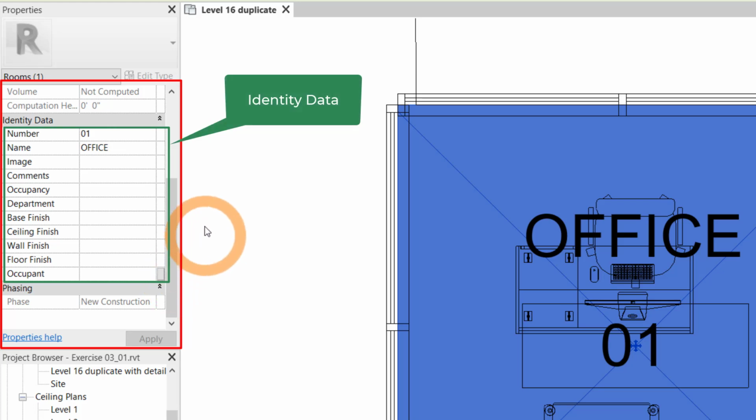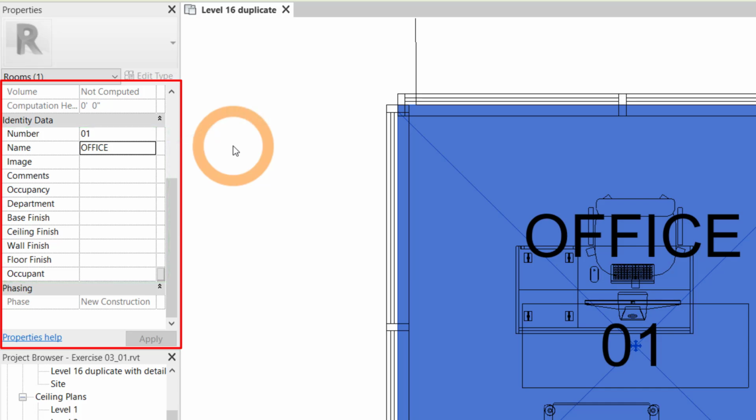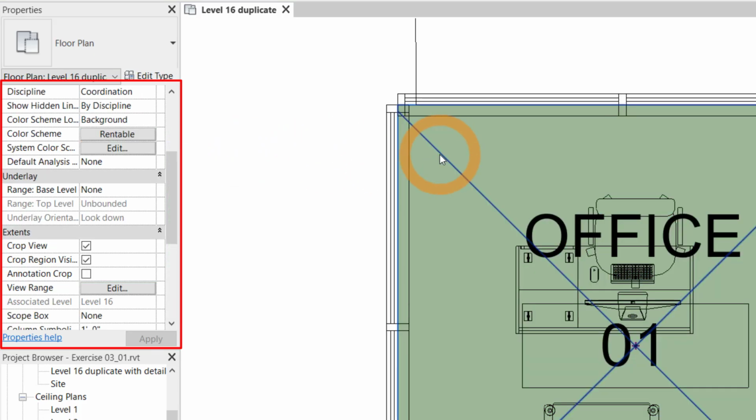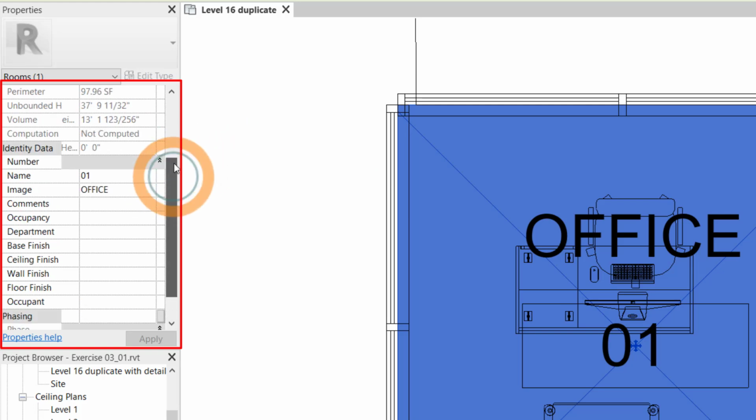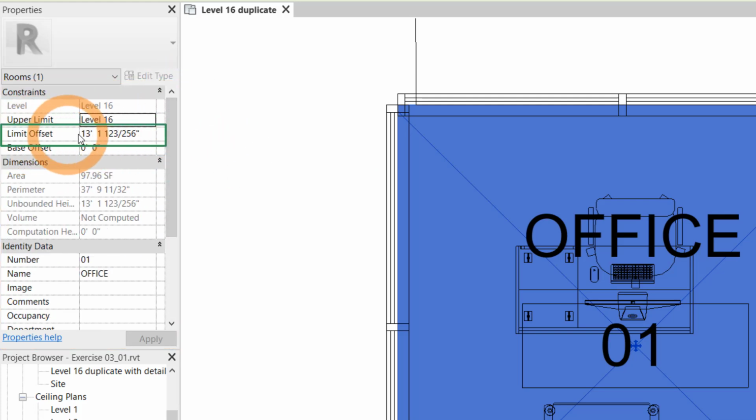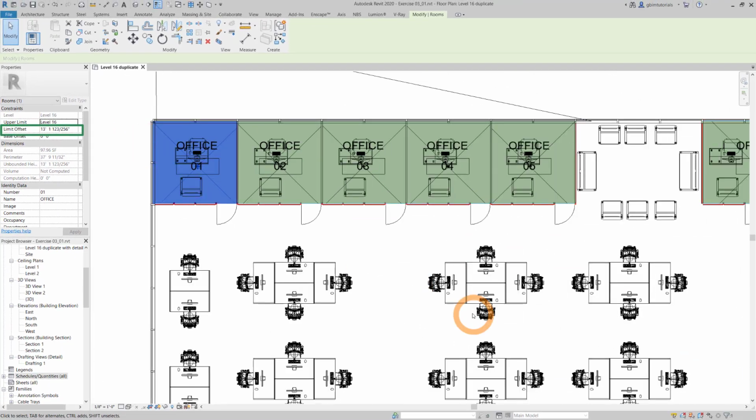In the Identity Data group of properties, you can change the room name and room number. Please note that room numbers need to be unique. Room names may be repeated. When you are adding rooms to your model, you also have many options on the options bar. You can set the height for your room object. Remember, Revit rooms are 3D objects and have a volume.